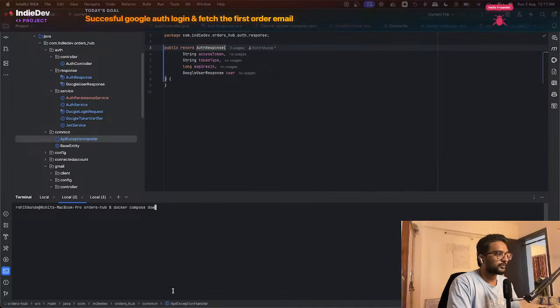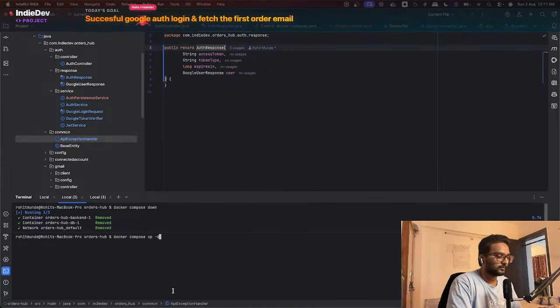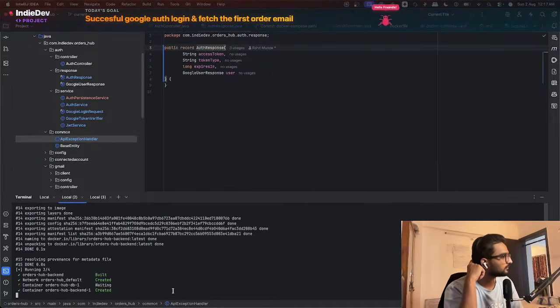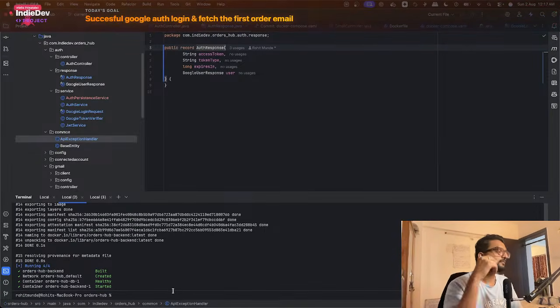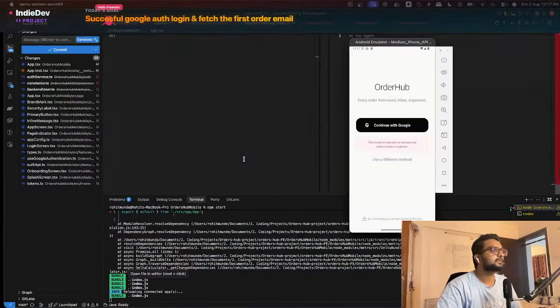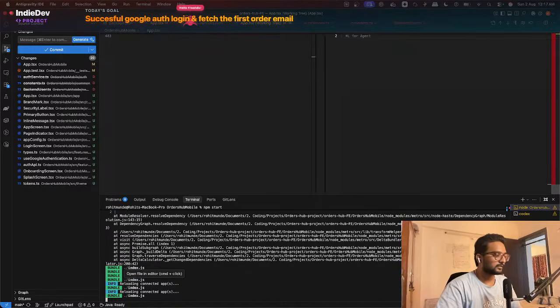Docker compose down. Docker compose up hyphen d build. Okay, let me reload this.